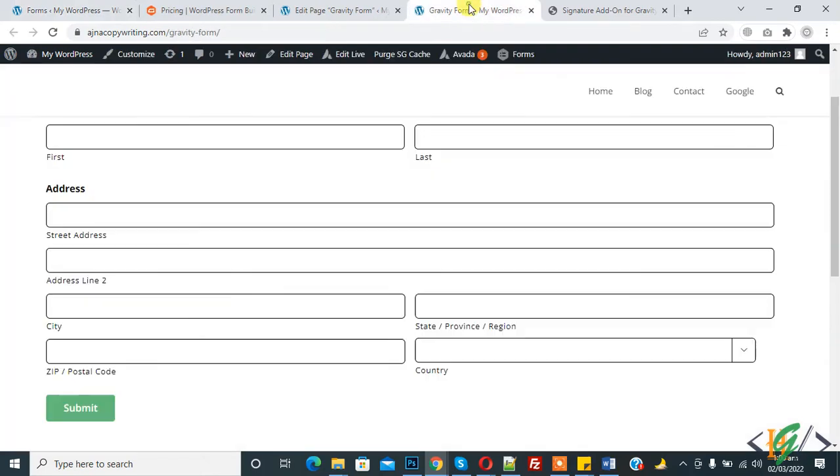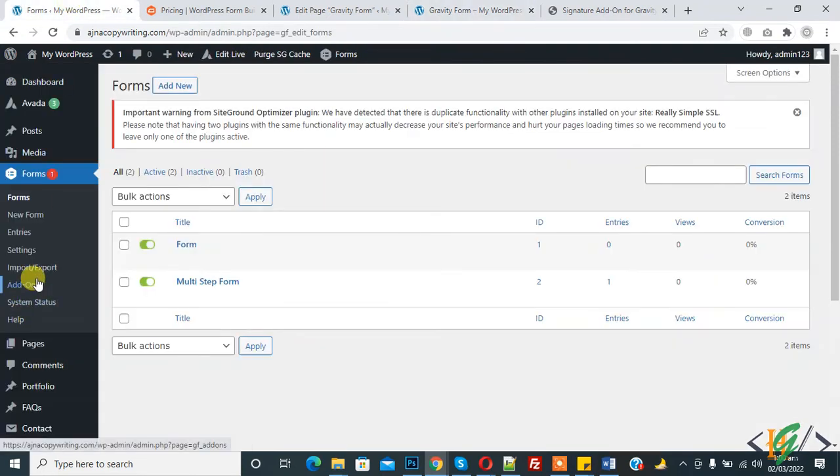So this is our form and we will add a signature here through Gravity Forms add-ons. I already activated the Gravity Forms signature add-on. You can go to add-ons and then install the signature add-on of Gravity Forms. So now this is the form, and then click on edit. But first you need to purchase a license for Gravity Forms to install Gravity Forms add-ons.